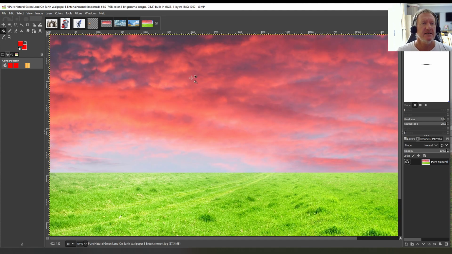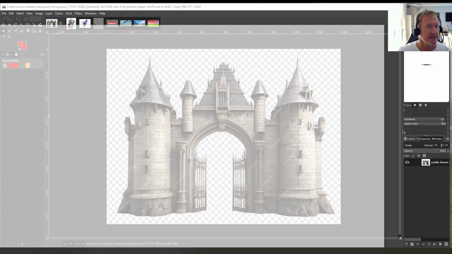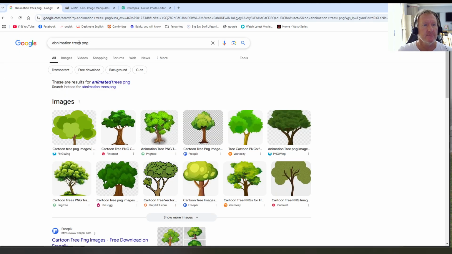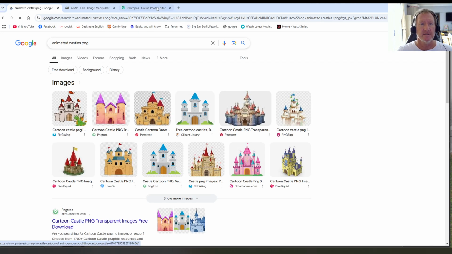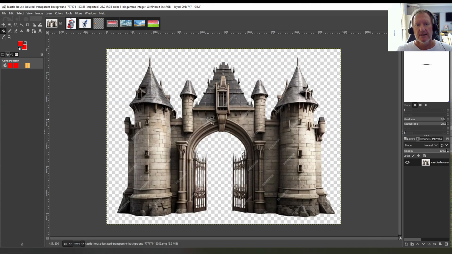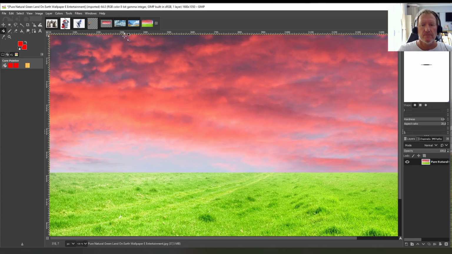So let's say we want to maybe copy something from another photo onto this one, or if we are building our own little scene, you want to put a little castle. Again, I found a castle there. You would go to Google and search for animated castles, and you'd obviously find an image. I've already found one, and we want to put this onto our picture. There are two ways we can do this.